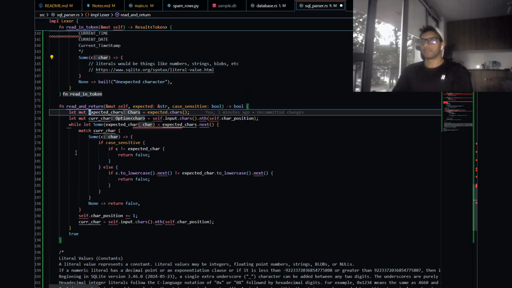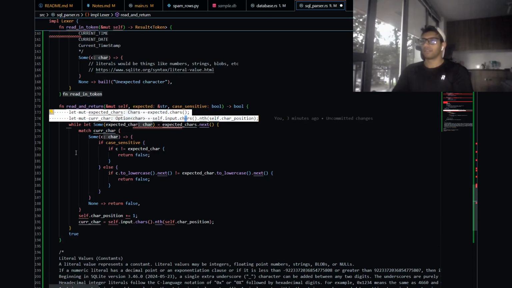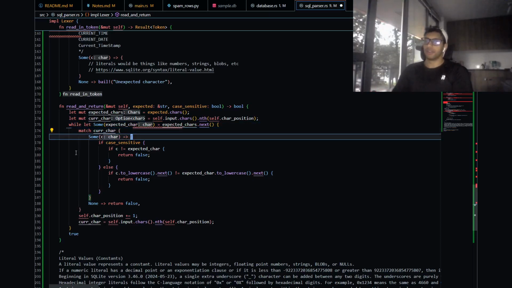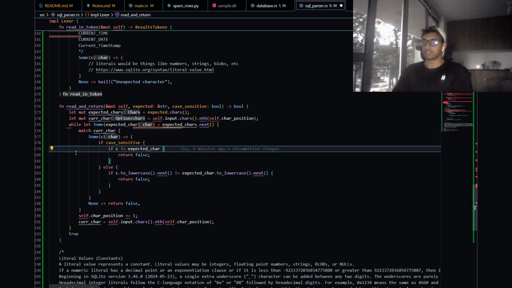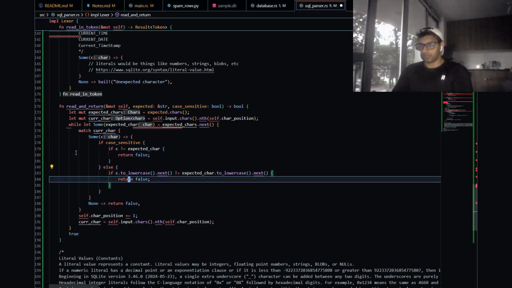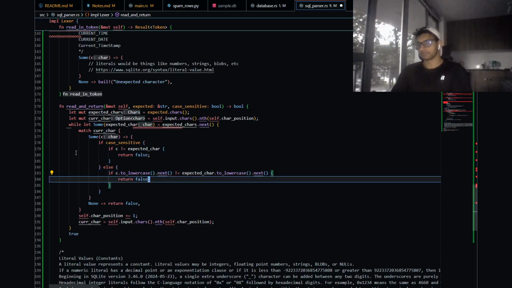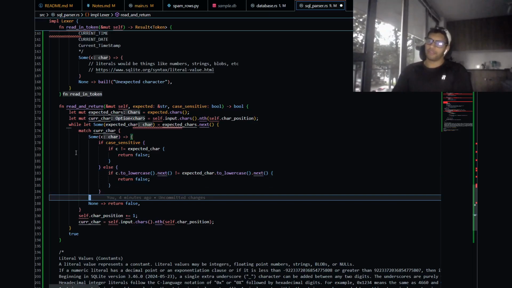So expected characters. Okay, expected, current character. While let some expected characters next match current character. If case sensitive, if C is not the expected character, otherwise lowercase. Return false. Okay, that's actually correct. If it's none, ooh. Okay, so we're iterating through the expected character.